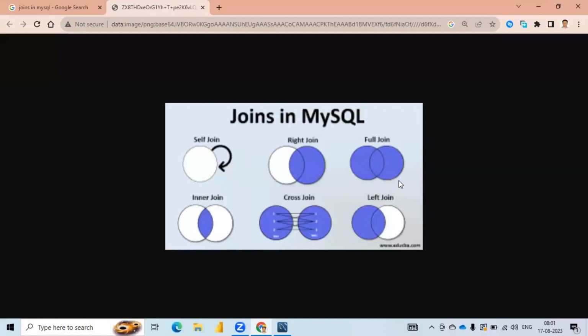And the next one is your cross join. In cross join, it has the combinations, as I showed you. We will see it by example also, so don't worry about it.